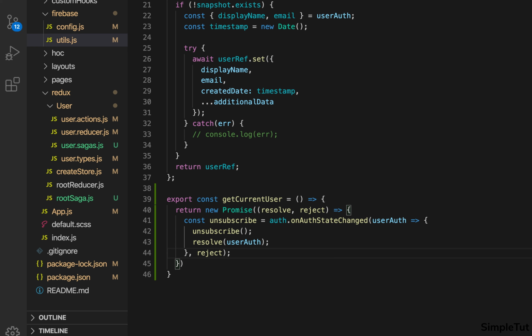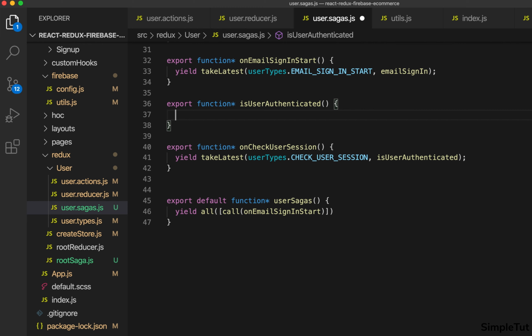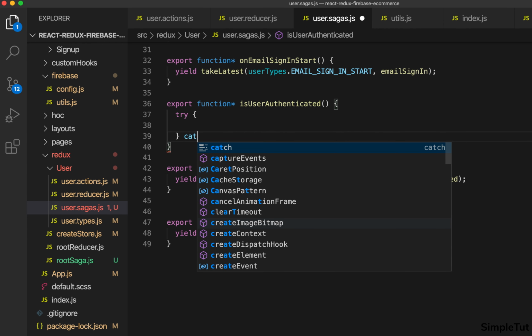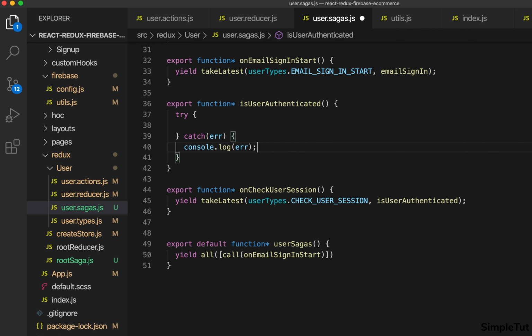And what we're going to do now is come back over to our user saga, specifically our isUserAuthenticated generator function. And we're going to use it here. So up here where we import helper functions from our Firebase utils file, I'm going to import that getCurrentUser helper function I just created. And within my isUserAuthenticated generator function, what we're going to do here is we're going to have another try catch. So we'll have a try catch here. We'll catch any errors. We'll log them out if we have them. But we'll do that when we're debugging. So for now, I'll just comment that out.